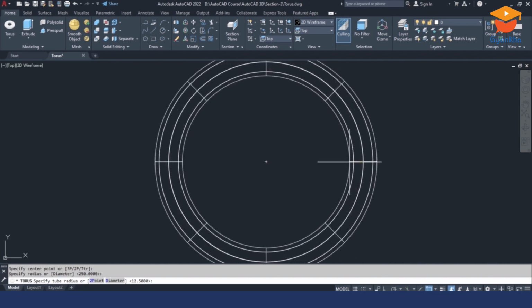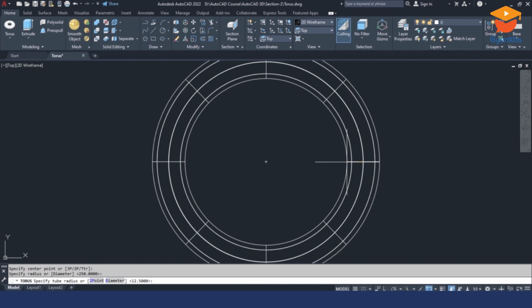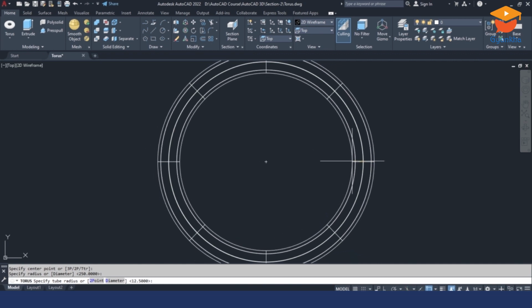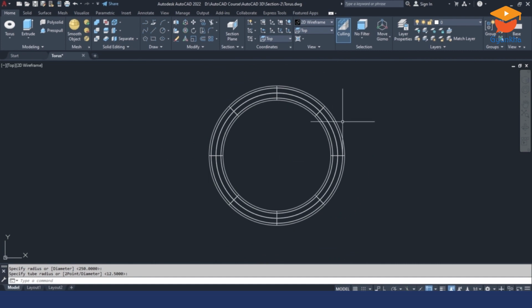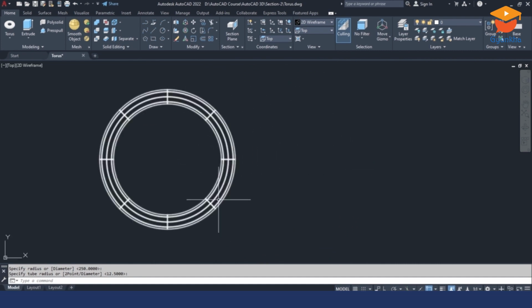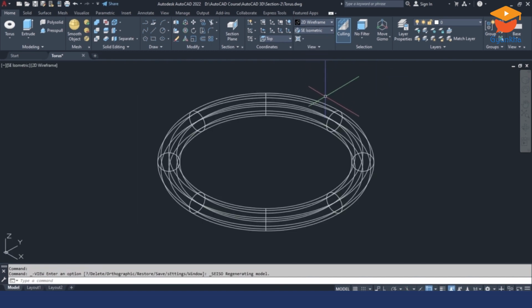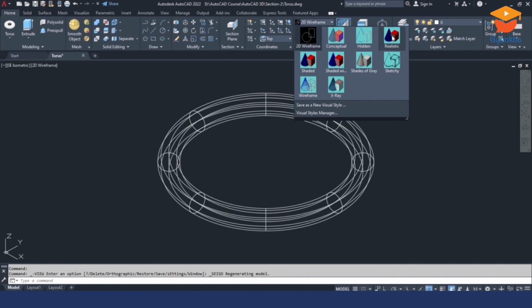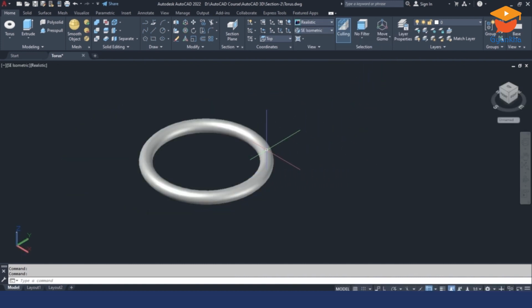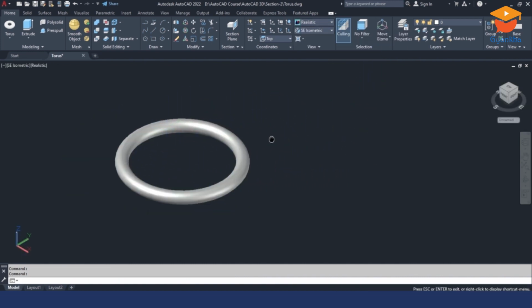Next it will ask you to specify the tube radius. Now I just click here, the tube is also ready. This shape is a Torus. If you go to southeast or any other isometric 3D view, and here it is ready, and I select the realistic look, you will get it like this, a Torus.